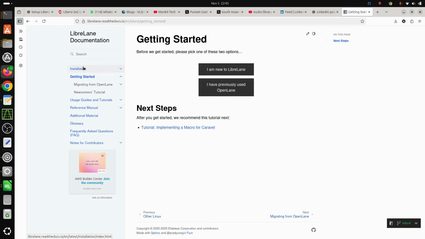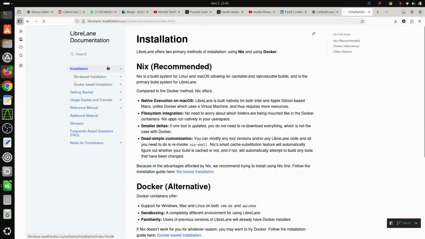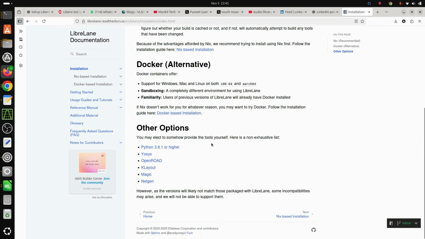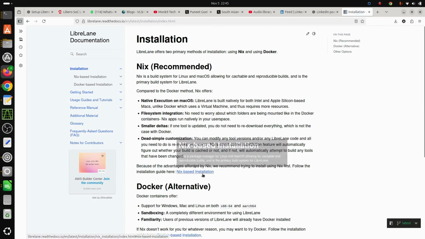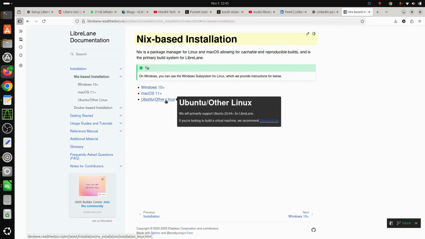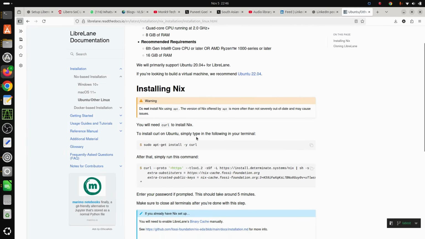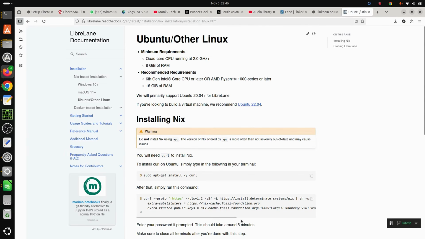This is the LibreLane documentation. Here you will find everything in detail on how to use LibreLane. So this is the Nix-based installation. We are using Ubuntu here, so just click here and follow these steps.